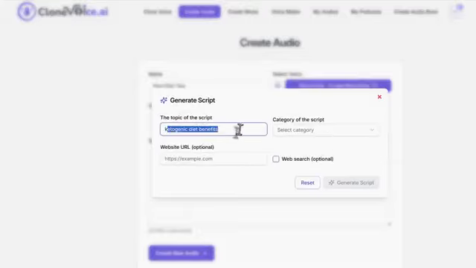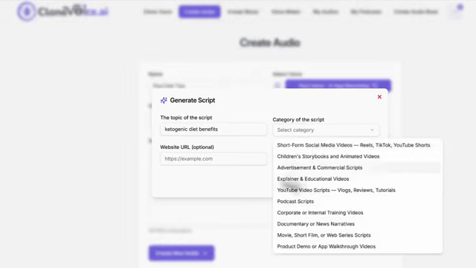As you can see here, you can just put ketogenic diet benefits or whatever. And right here, it says web search optional. So this is another useful thing where, say, for example, you're not too sure about the topic. You want to also do some research on something more relevant, something new, you can do it.